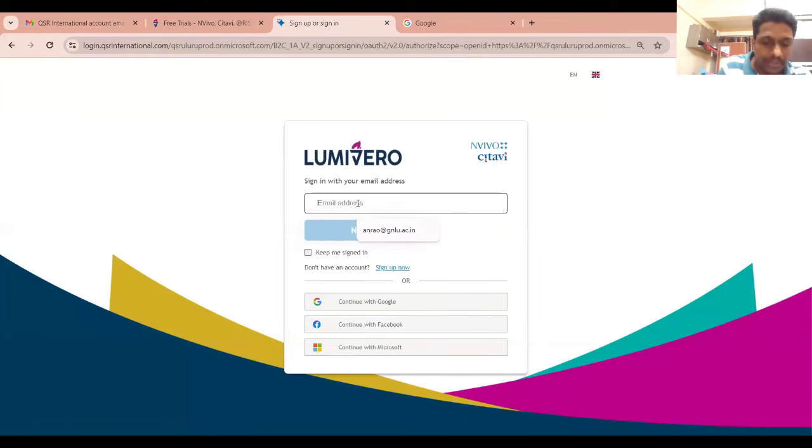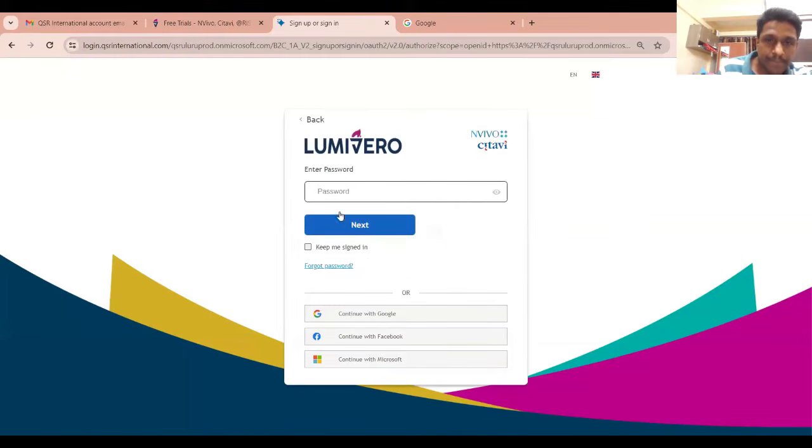Please give the email ID that you have used for creating the account with Lumivero. Please ensure that you give the same email ID, and you can give the password.